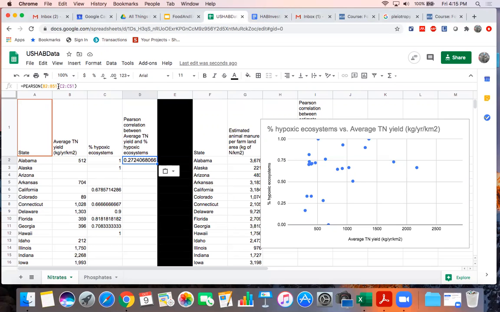If you want to be really pedantic about this, this is a way of saying that 27% of the variation in hypoxic ecosystems can be explained by the variation in the total nitrate yield here, at least when we're looking at state level, which is really broad. But anyway, I think that should cover how you need to create graphs and how to calculate Pearson correlation coefficients, and you should be well on your way to figuring out how to answer the questions lower down in this prompt. All right.